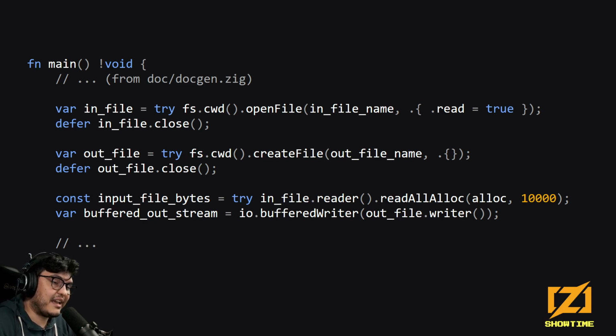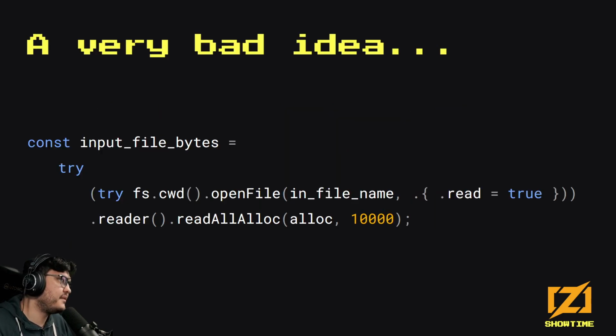Or before that, actually, let me show you how to make it worse. Let's make it very much worse. Here's how you make it worse. Here's a very bad idea. Well, if I don't need everything that I use to get to the input file bytes, why not just chuck everything into a bunch of nested expressions?